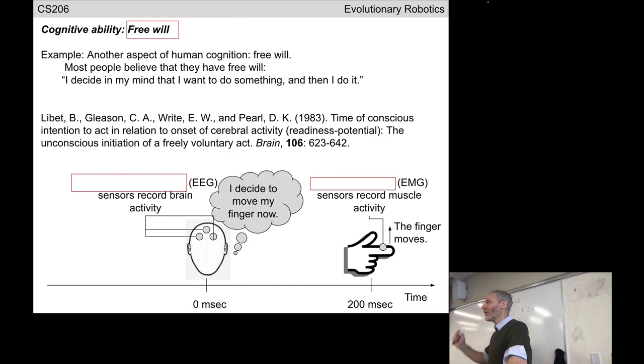Feels obvious. I choose to come to class or not. I am free to choose to come to class or not. It's blindingly obvious. Libet and his colleagues back in the early 90s said, wait a second, let's actually test this idea. They came up with this very famous and still very controversial experiment. Here's the cliff notes of the Libet experiment.